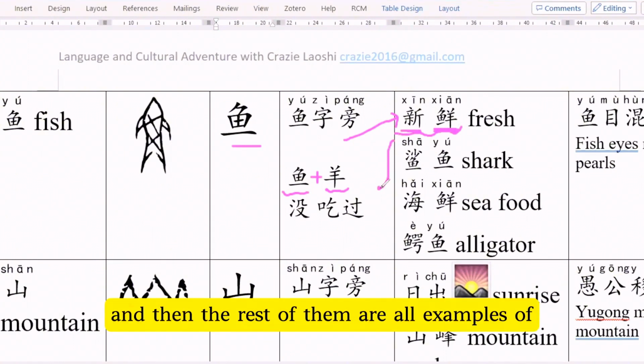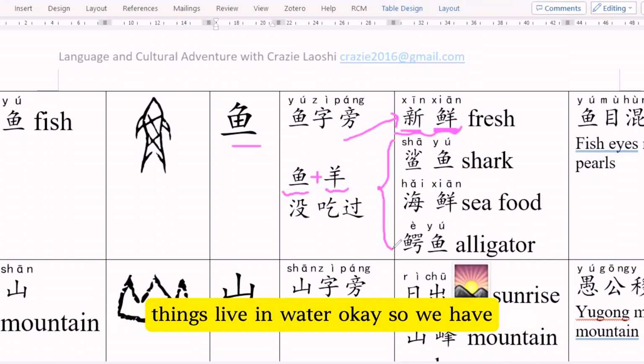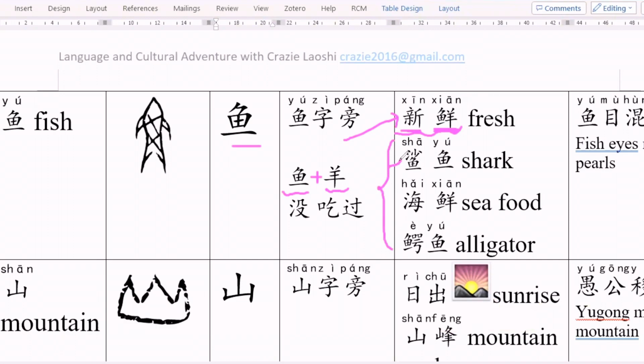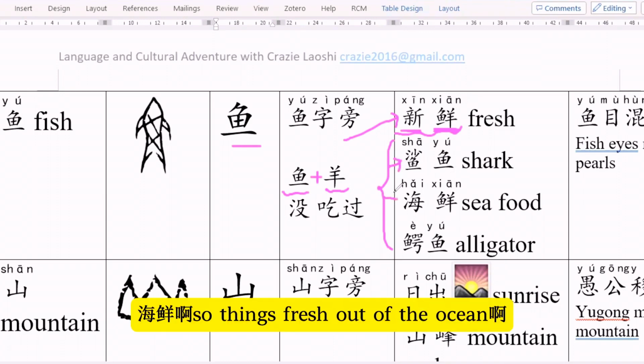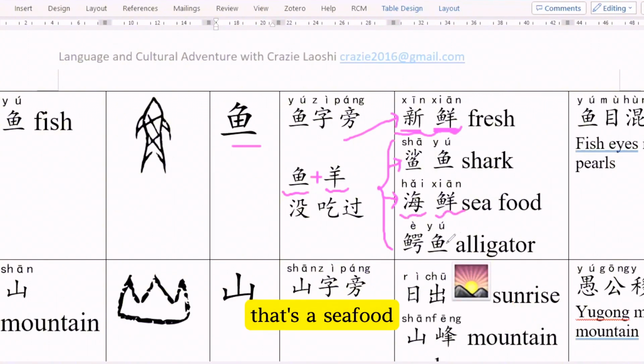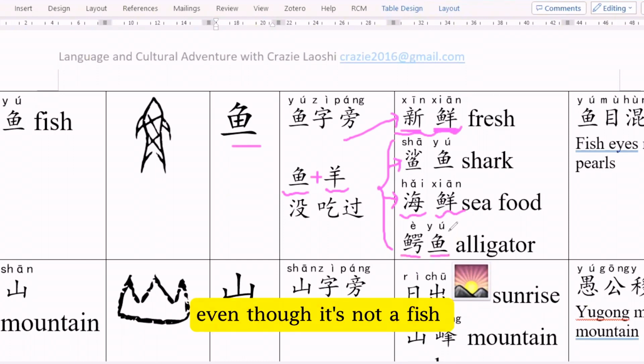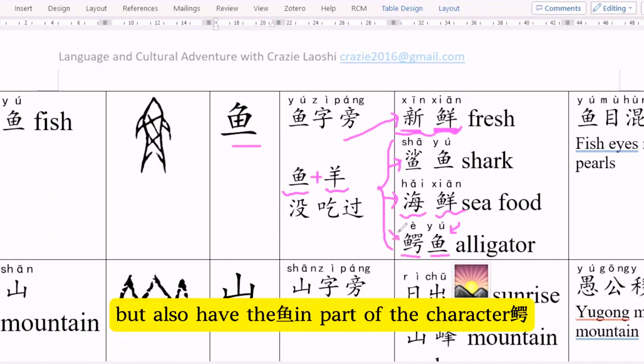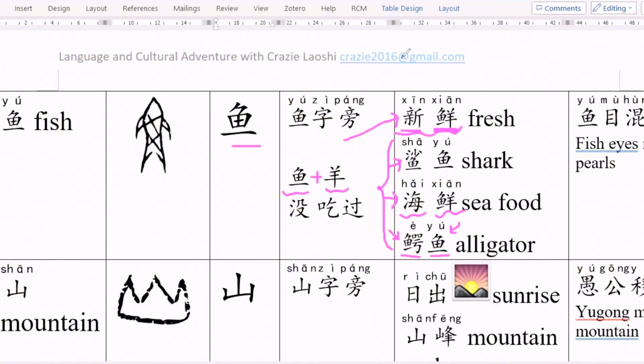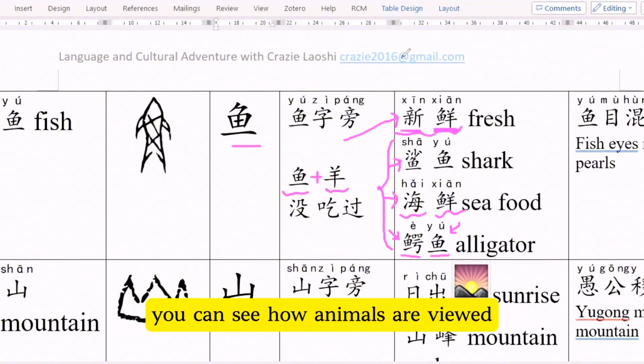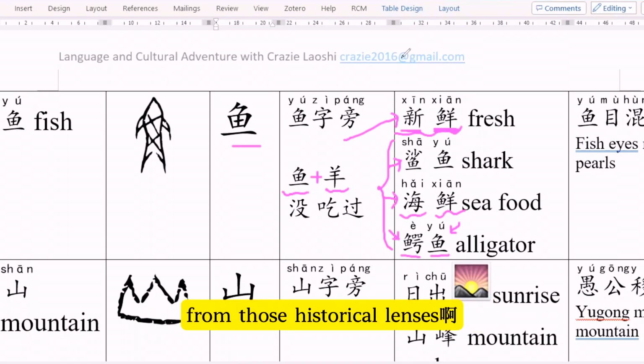And then the rest of them are all examples of things that live in water. Okay, so we have 鲨鱼, 海鲜, so things fresh out of the ocean. That's seafood. And 鳄鱼, even though it's not a fish, but in Chinese, you not only name it 鱼, but also have the 鱼 in part of the character for alligator. So you can see how animals are viewed from those historical lenses.